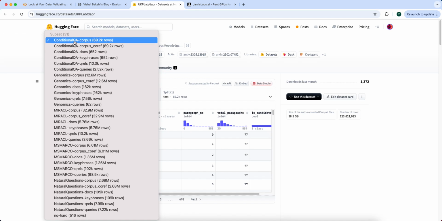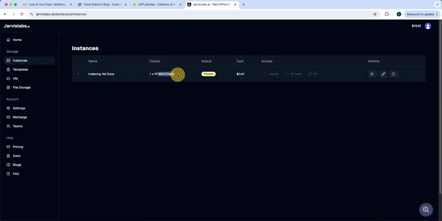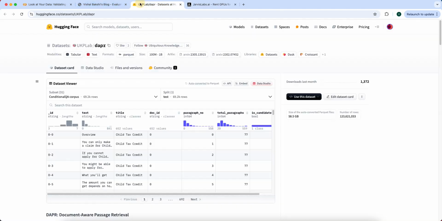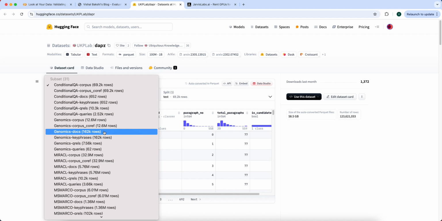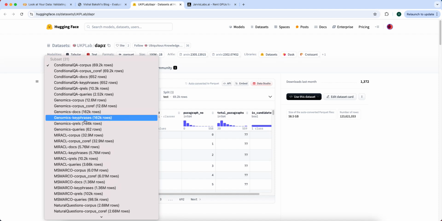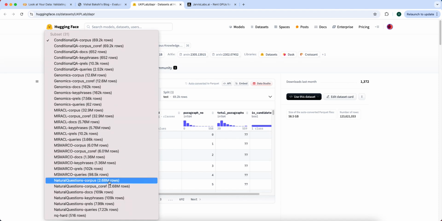Now, I started with ConditionalQA because it's the smallest one. There's only 70,000 rows, so it indexes pretty quickly in RAGatouille. And I'm using Jarvis Labs AI, with an RTX 6000 Ada to do all of these indexing and search operations. Before I move on to some of the larger datasets, Genomics is 12.6 million, Miracle is 32.9 million, MS Marco is 6 million, and Natural Questions is almost 3 million.